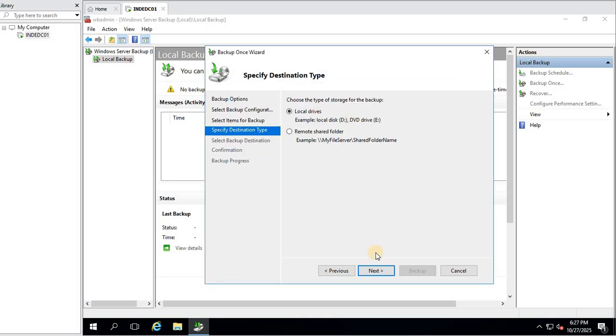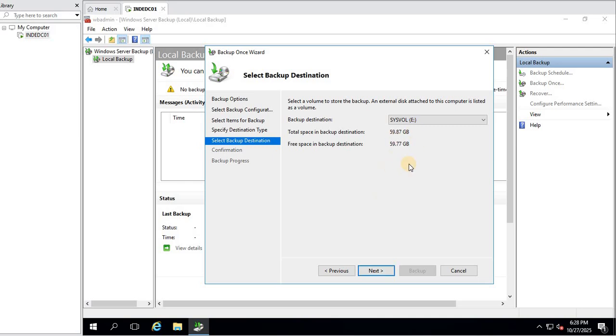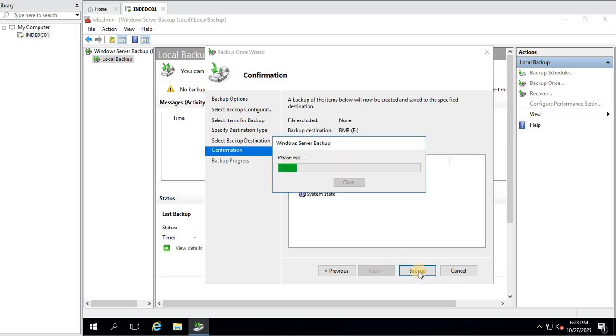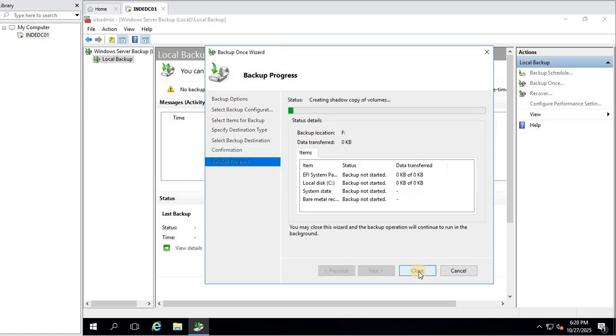Next, here we can select the drive, or your network path, where you want to keep the backup. I will keep my backup here, so it will not take more time because there is less space and less data in my drive.